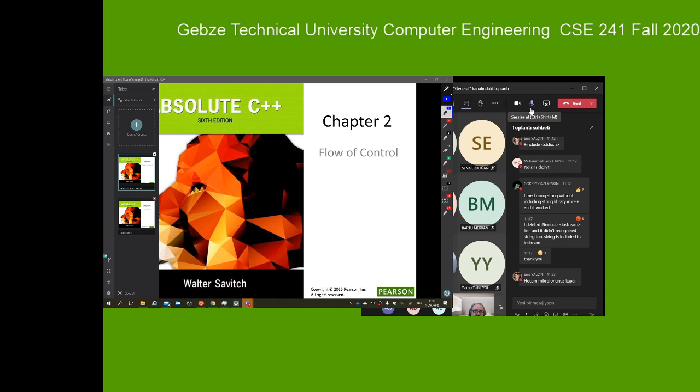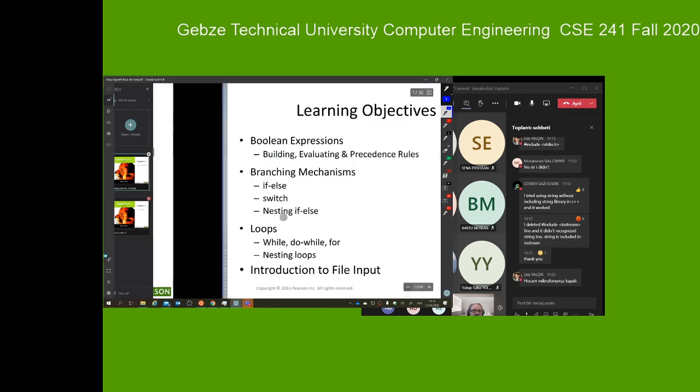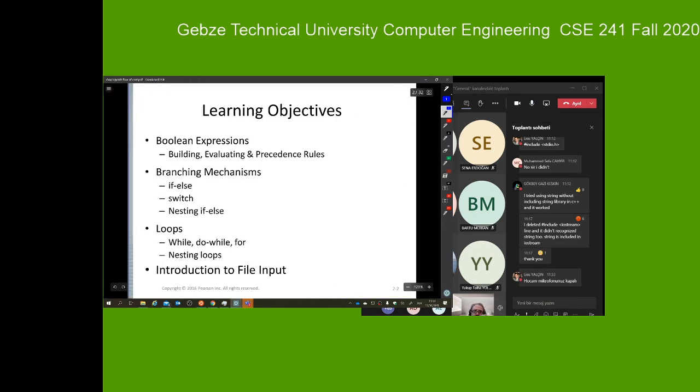Chapter number 2 is about flow of control, and the flow of control is very similar between these two languages, C and C++, and I will try to point out small differences. We will look at Boolean expressions because this type bool is new, and we need to pay a little bit of attention to it. Branching mechanism is exactly the same. Loops are exactly the same. And the way we do file input output is a little bit different.